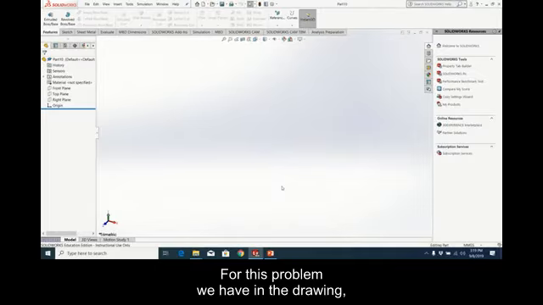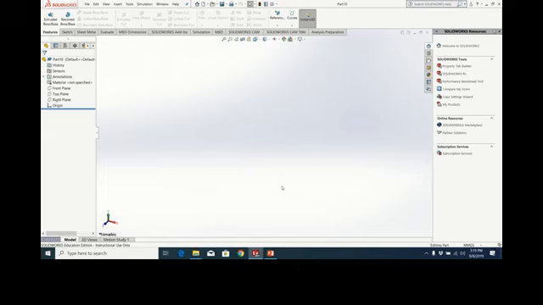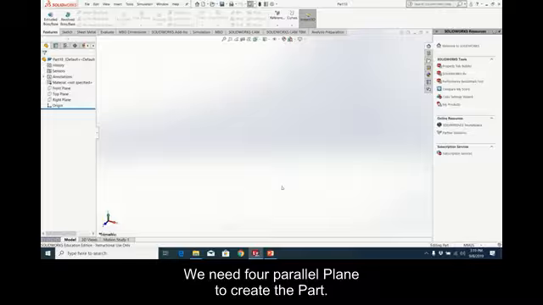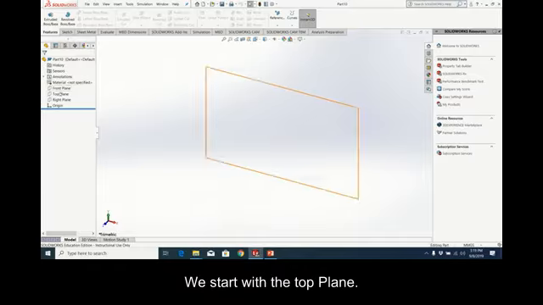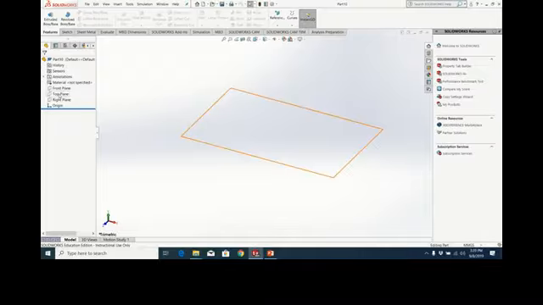Because for this problem, we are in the drawing. There are 4 cross sections defined. We need 4 parallel planes to create the part. We start with the top plane. Click on that.